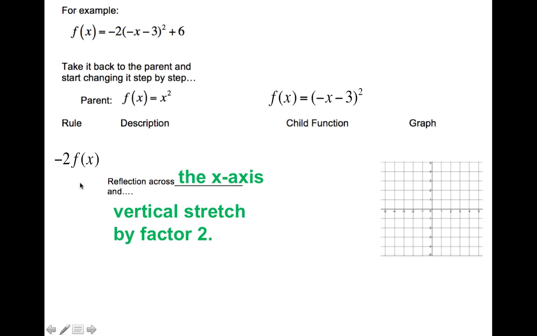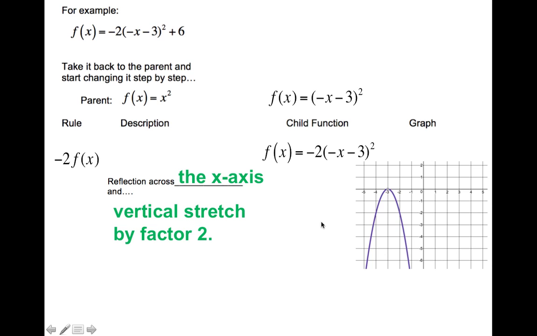Okay, the child. So negative 2 goes in front of that, so this one's pretty simple. Just a 2 in front of that now. So we're almost at the final function here. All right, and what does that negative 2 do? It reflects it and stretches it. It's going to look like this. So instead of going up and down now it's going down. It's been reflected over the x-axis, and you notice it's a little skinnier. Every y value has been stretched 2 times lower.